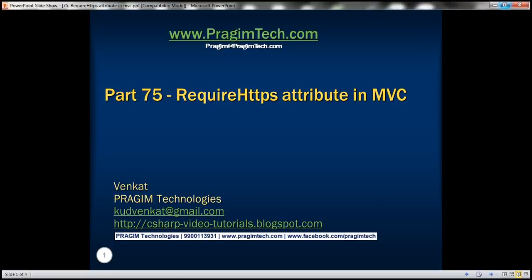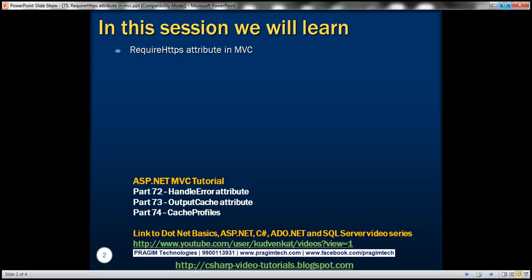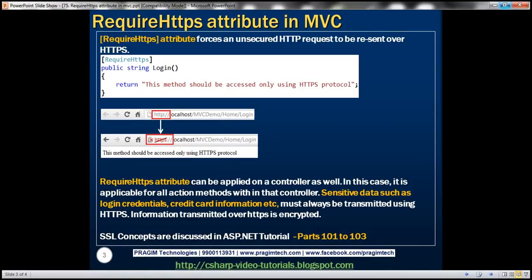This is part 75 of ASP.NET MVC tutorial. In this video, we'll discuss RequireHttps attribute in MVC. RequireHttps attribute forces an unsecured HTTP request to be resent over HTTPS protocol. Let's understand this with an example.